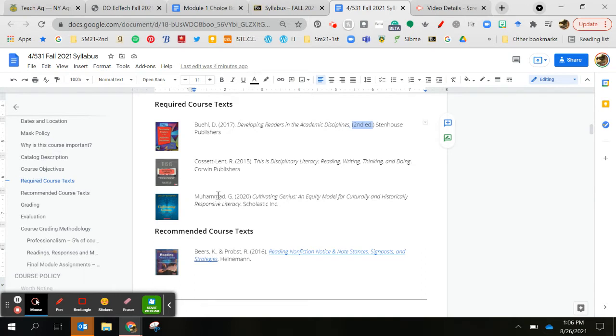We also have Lent's book here. This is Disciplinary Literacy, Reading, Writing, Thinking, and Doing from Corwin. I think you're going to really love how this book text is set up, as well as all of the different spotlights that are throughout the book and chapters that reflect different content areas.